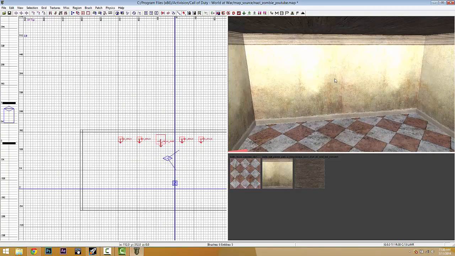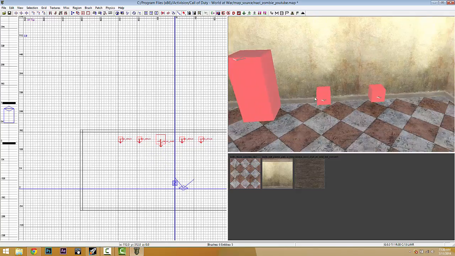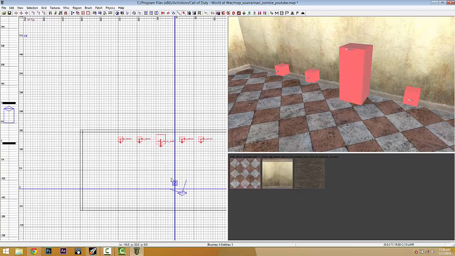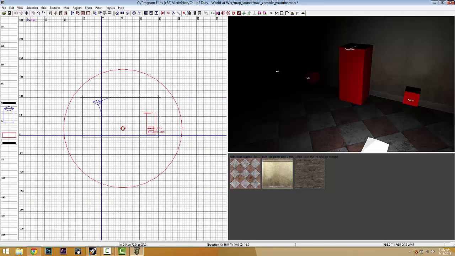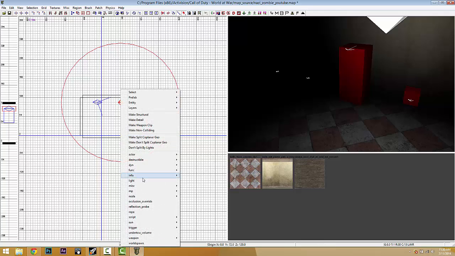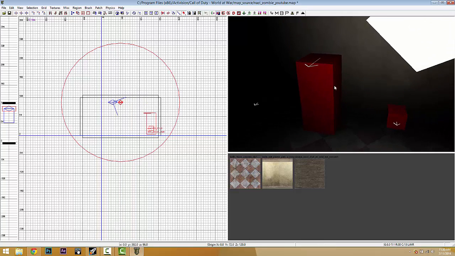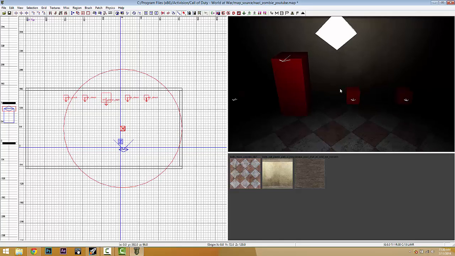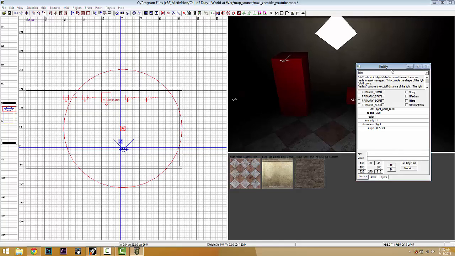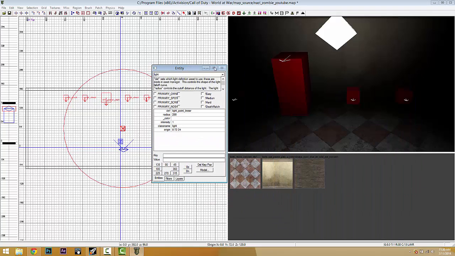And this video is getting a little long. Actually, no. We have our player spawn. We have our basic map. We're just going to add in some simple light. Just right-click in our 2D view, go down to light, and it'll generate a light. And your most important key on the keyboard is N. You're going to press N, and it'll bring up your entity thing.